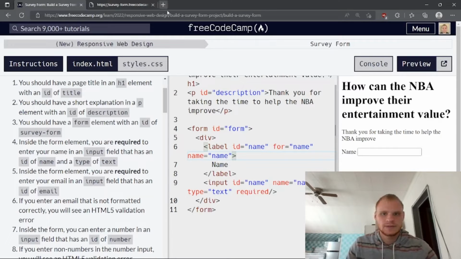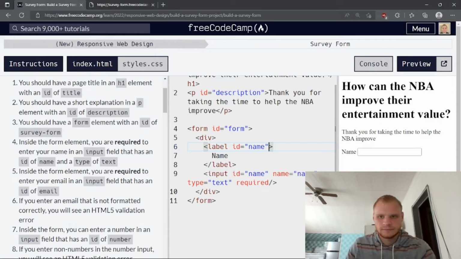If I click on the name, okay, it doesn't do anything. What the heck? I thought there was a... I'm not sure. Whatever. I'll just do what's required. ID has to be unique, so it'd be ID label or ID name label. Okay.